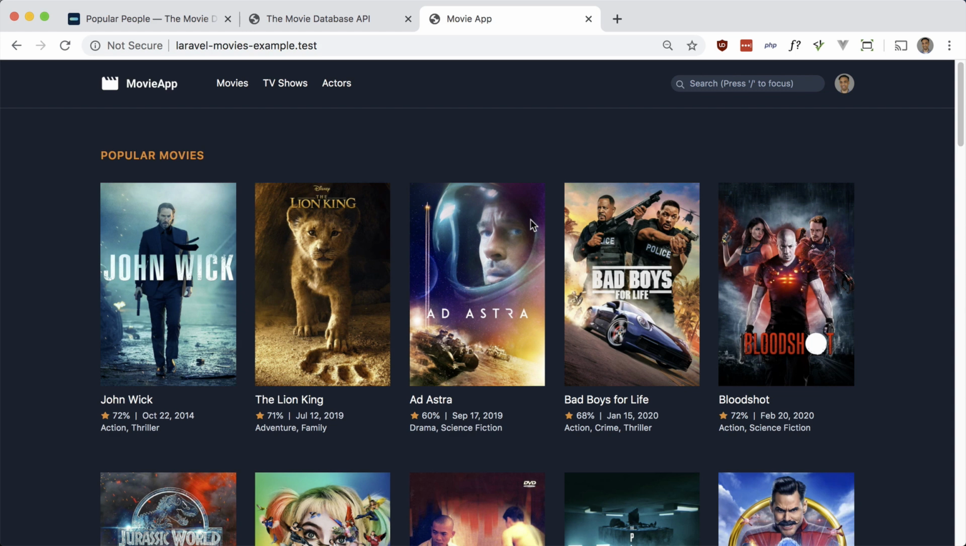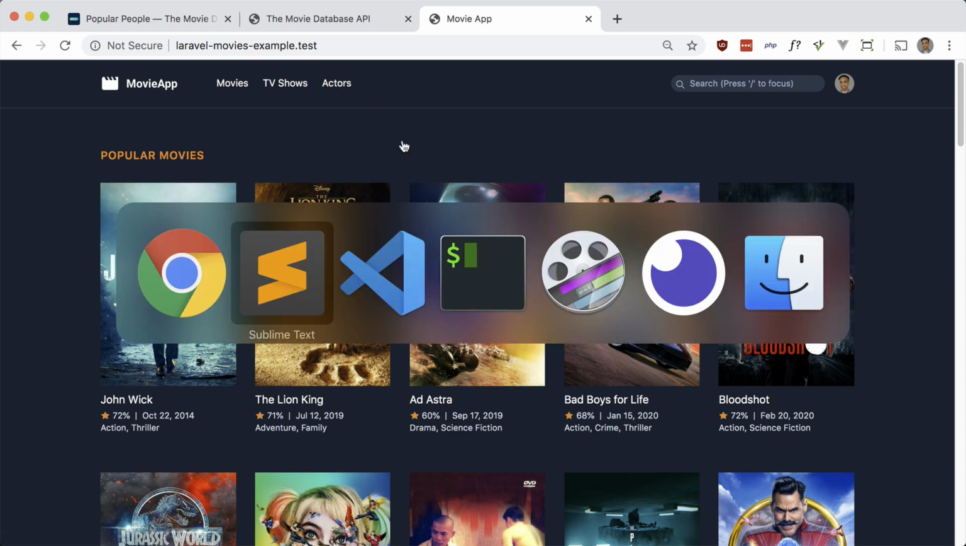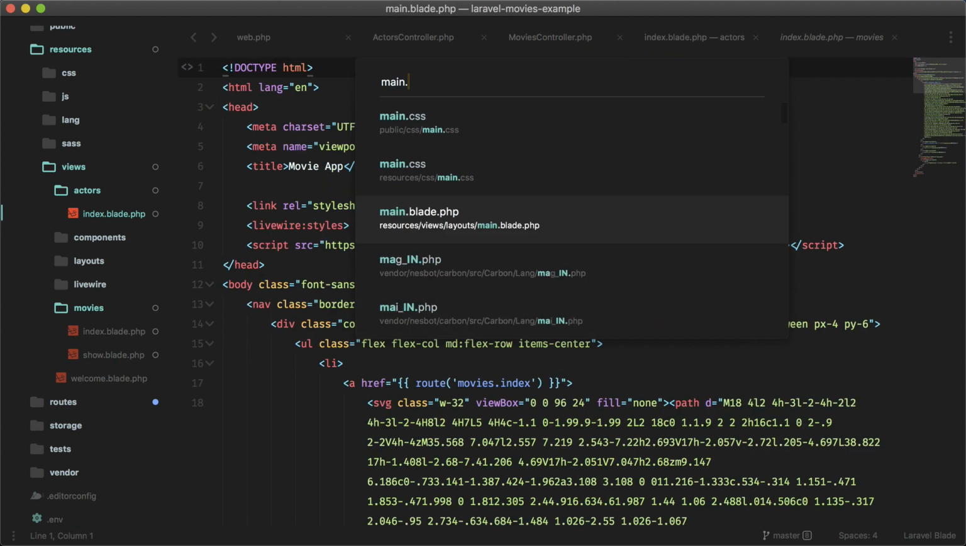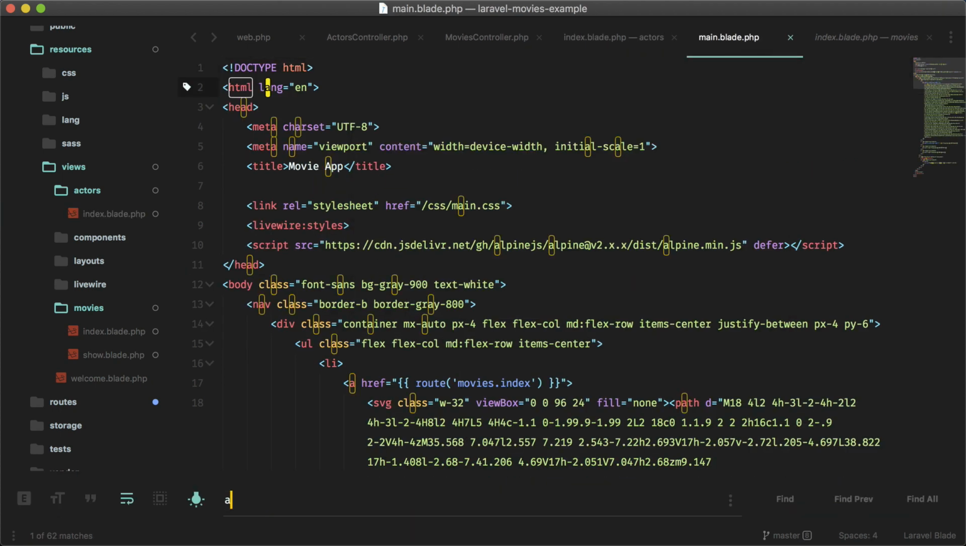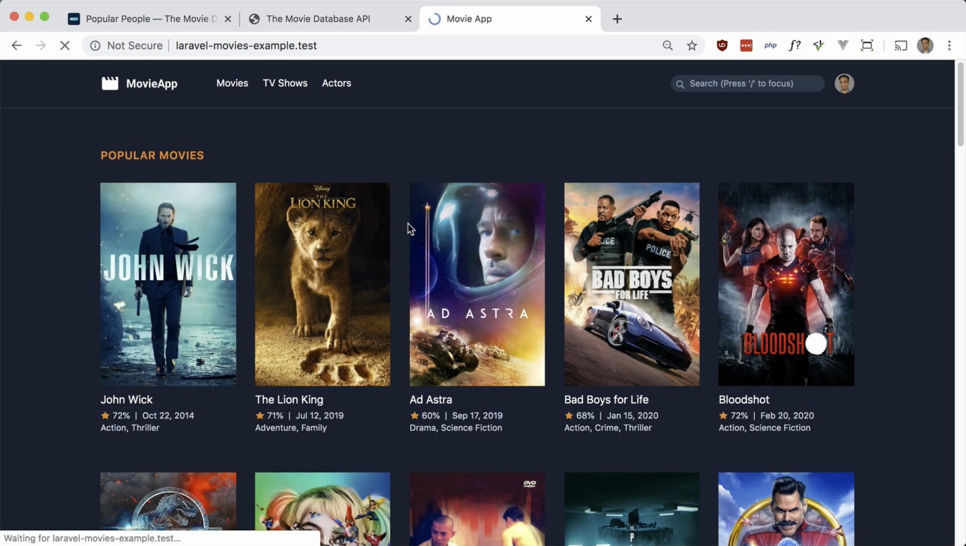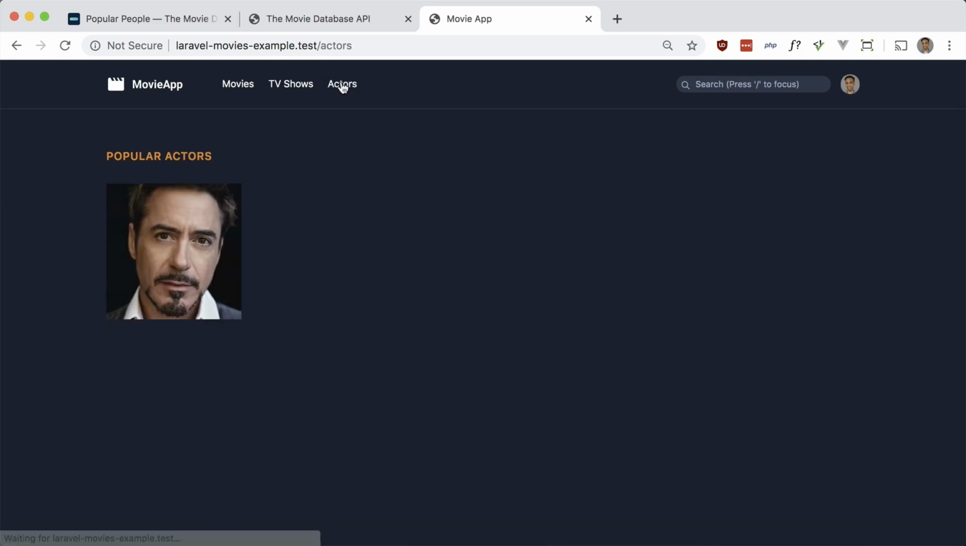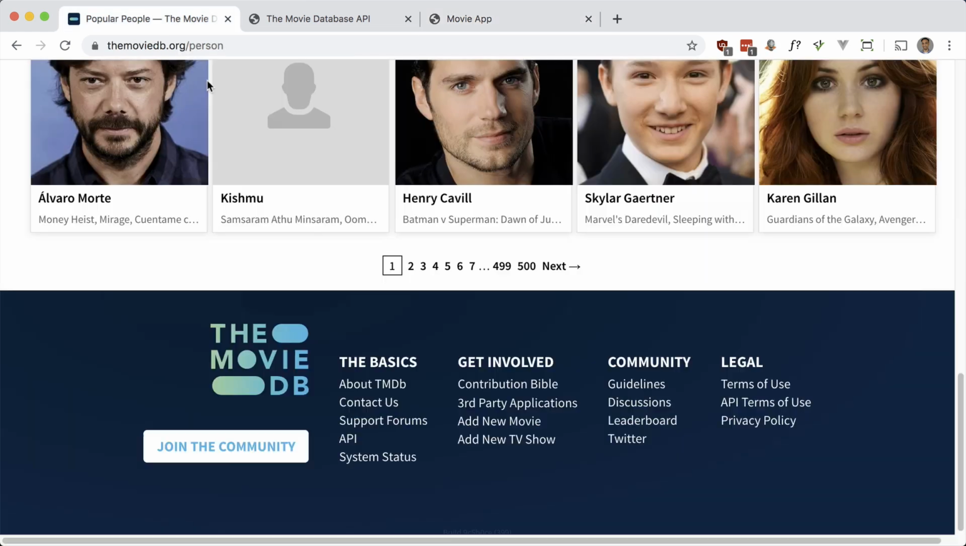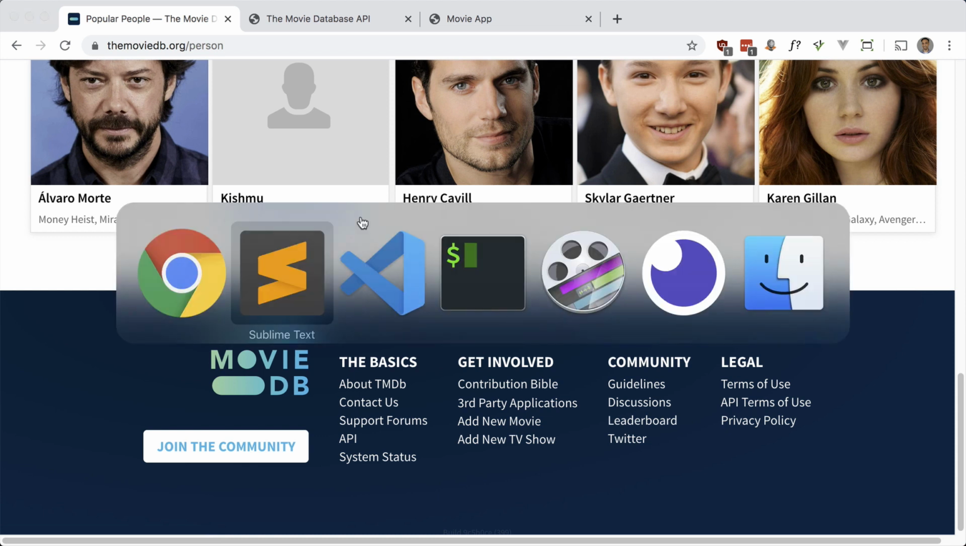Back to our browser. And let me actually link this first. So let's go back to our main blade. And for actors, let's say route actors.index. Okay. Refresh, and let's click this. Okay, cool. And let's also add the actor name, and like in TMDB, there is some information about the movies or the TV shows they are known for.